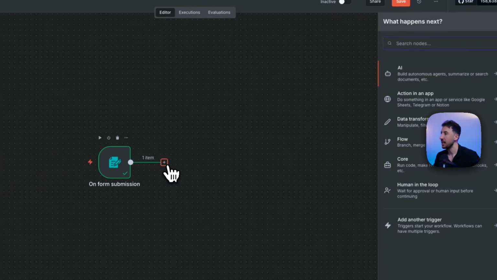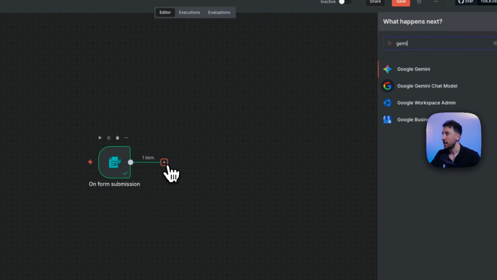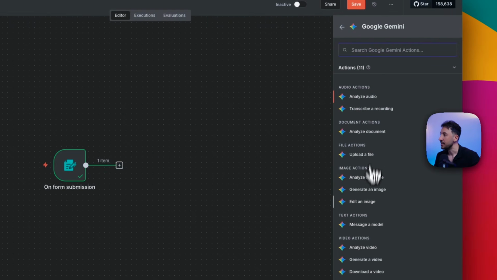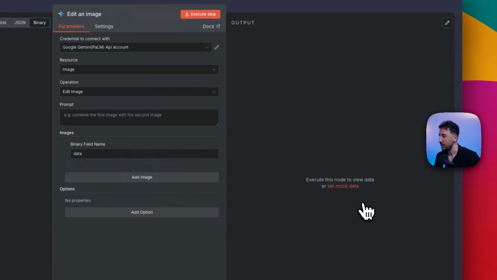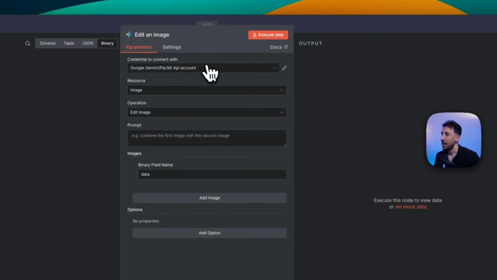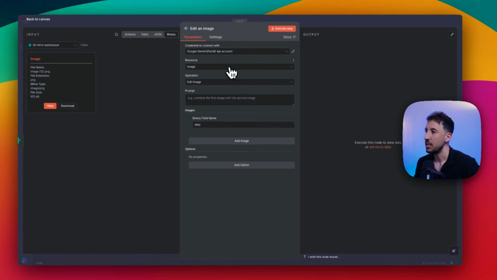I'm going to click on the plus again. Same thing. I'm going to look for Gemini, Google Gemini. And this time we're going to click on edit an image, right? In the action. There you go. You're going to keep your credentials the same as you did. Resource is going to be image. Operation is going to be edit image this time.